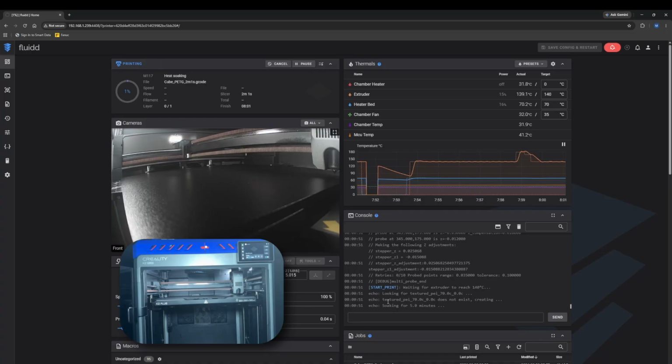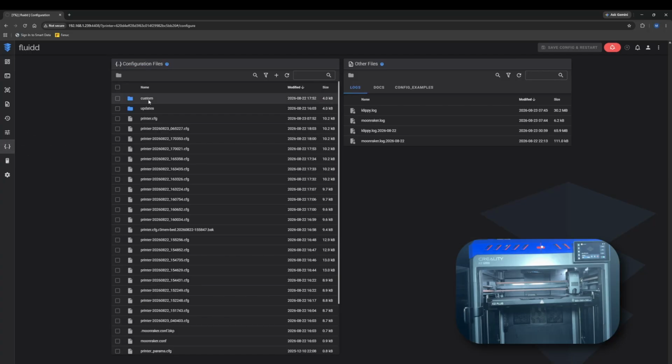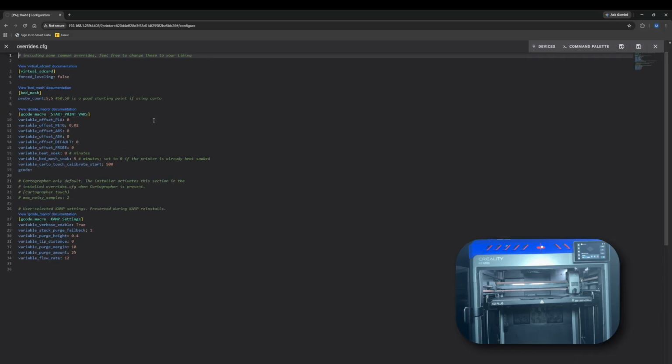Before it creates a mesh, it's going to heat soak the printer to make sure thermal expansion doesn't affect the mesh. While we're waiting for that, we're going to go to configuration, custom, override.config. In override.config, we have variable bed mesh soak. By default it's set up for 5 minutes. If you wanted to change that, you can change that here. After you make the change, you would do a save. If you make a change when it's not printing, it'll have a save and restart option up here. So you can make the change, but you have to do the save and restart before it'll take effect on your next print.